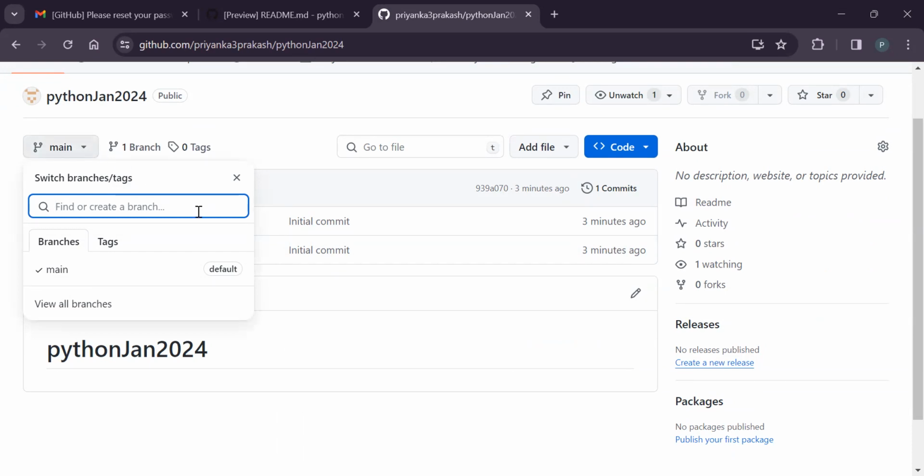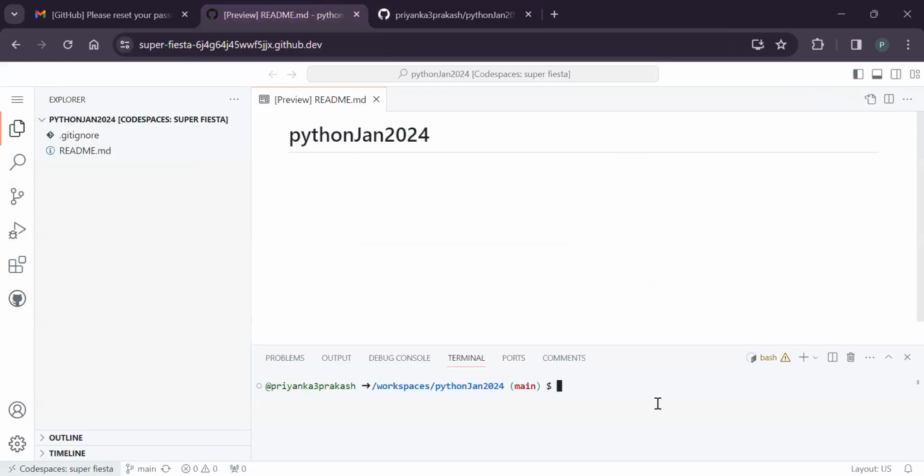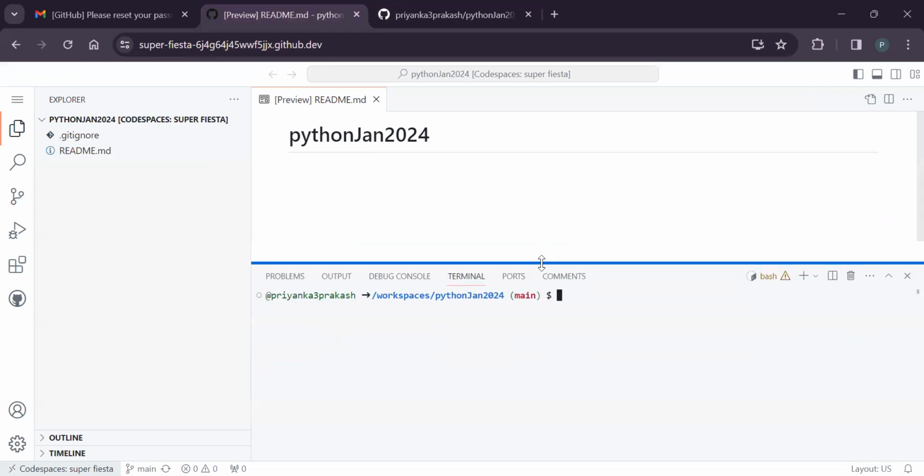Now we need to create a new branch. How do you create a new branch? There are multiple ways. Either here you can create a new branch and you can jump to that, or within your code also you can create a new branch.